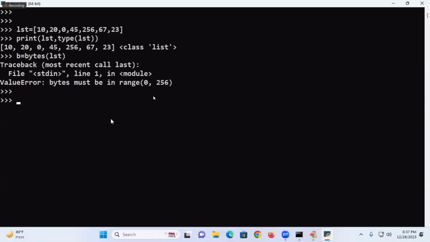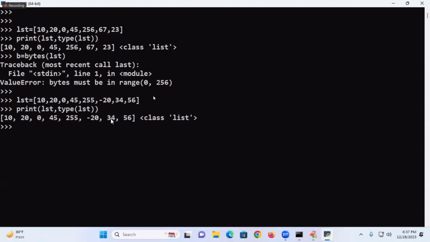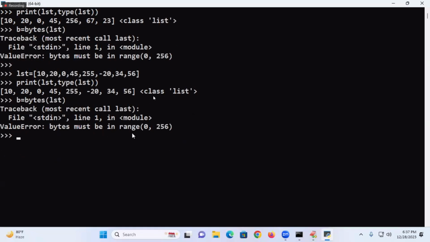One more time, I will ask one more question. Now I take 255, and some minus 20, and some 34 and 56. Now see, print of that LST. Data is printed in the same order. Allowed or not allowed? Not allowed. Why? Minus 20. Allowed or not allowed? Not allowed, because it is not within the range of what? 0 to 255. Also error will come. Not possible.